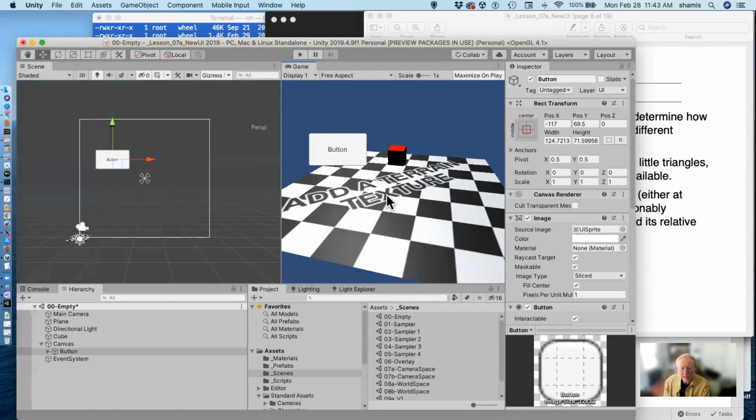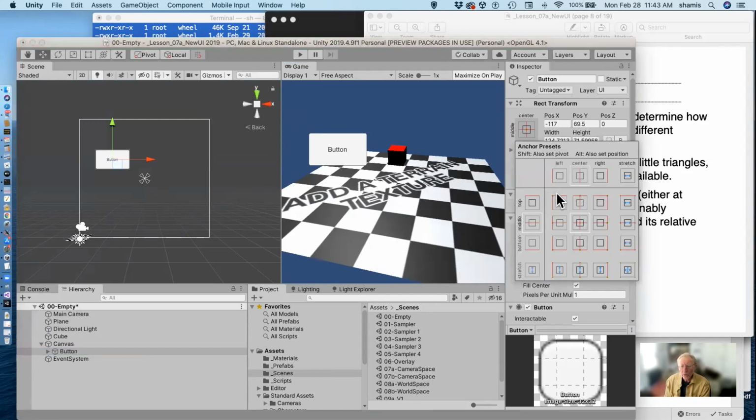Now the presets that I kind of like and make life easier are if you put it in the corner. So any of these around the edge are going to put the anchors either in the corner, the middle, this corner, this middle. So as we go around this loop, it's going to put them in those corners.